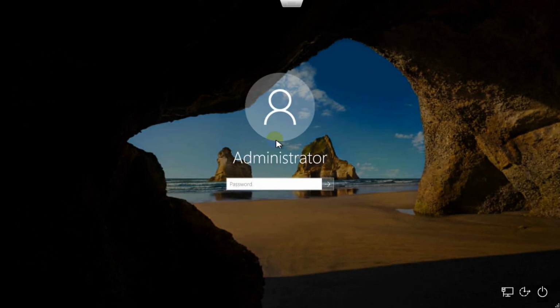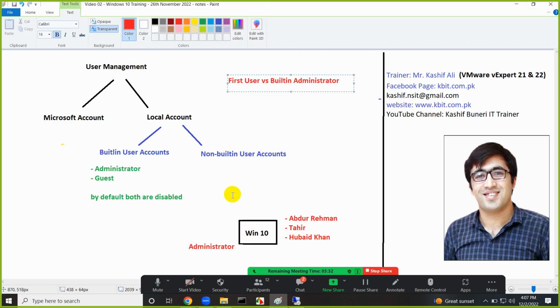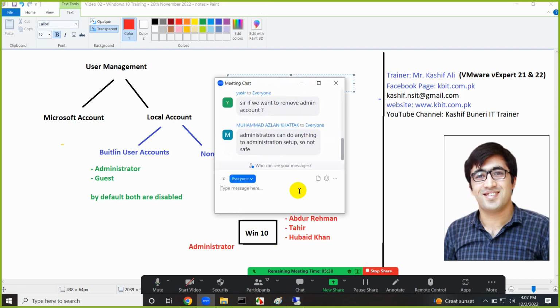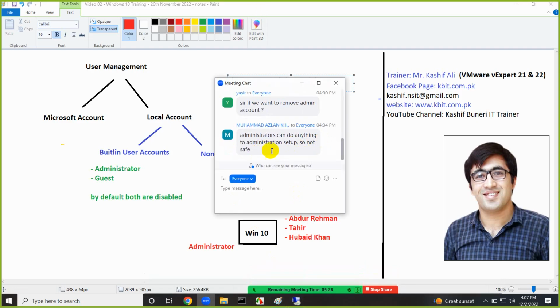Create a virtual machine and start practicing on your virtual machines. Again, the same question: is this machine secure or not? Yes, sir. If this is a machine of an organization, then it is not secure because the administrator account can access anything. Okay, so let's suppose the administrator can do anything, so not safe. Yes, you are right.